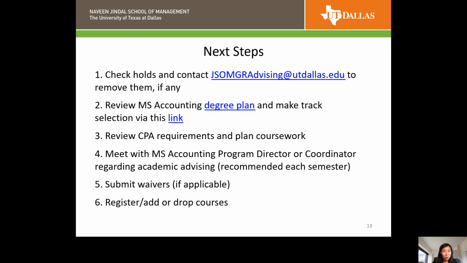So next steps, check holds and contact advising to remove them. You want to review the degree plan and make your track selection. You want to review CPA requirements and plan your coursework. Try to make an appointment with either Lori or myself to go over your classes. You want to submit waivers if applicable, and then you want to start registering.